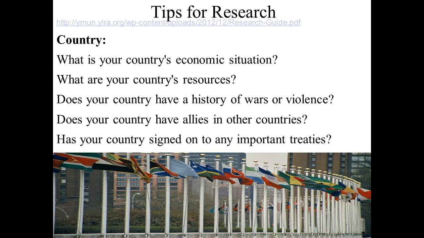So that's a great resource to figure out where your country has stood in the past on an issue that's at least tangentially related to the issue in the topic guide. Typically, the issues that come up in the topic guides are issues that have been relevant to your country for decades, if not centuries. So you're going to be able to find some information about how your country has dealt with this issue in the past.